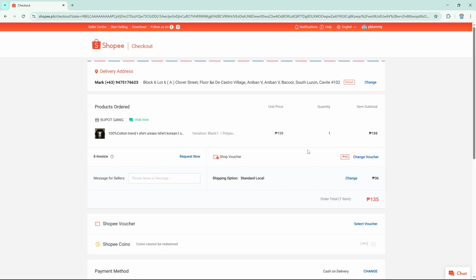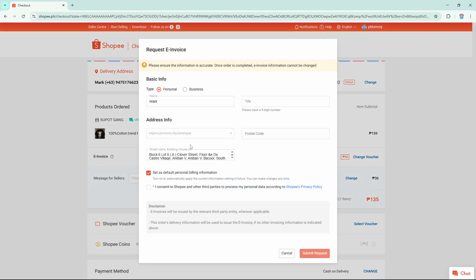A unique feature on Shopee is the option to request an e-invoice. If you need one for your records, look for the e-invoice section and click on Request Now. This will prompt you to fill in a few necessary details. Simply enter your name, tax identification number, address information, and postal code. Make sure everything is accurate to avoid complications. After entering the required information, click Submit Request.